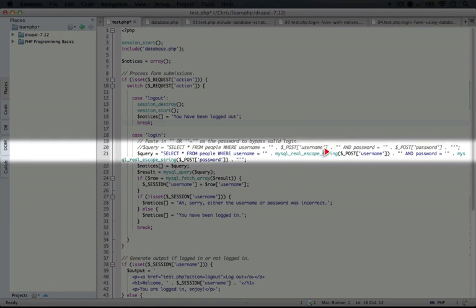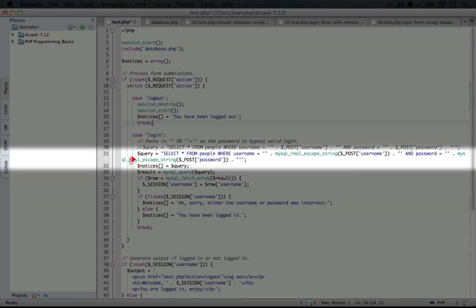But take note that we're wrapping it around the username and we're wrapping it around the password. Anytime we're going to take user-generated data, we need to do something like this, which is called sanitizing the data. It's taking the data and making sure there's nothing malicious that can get through.